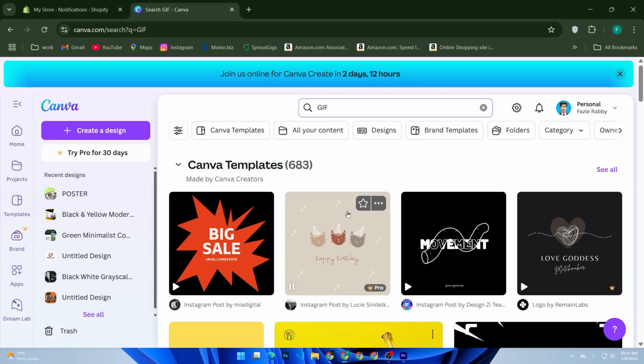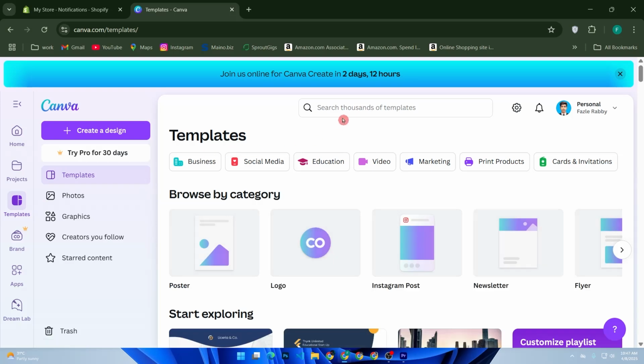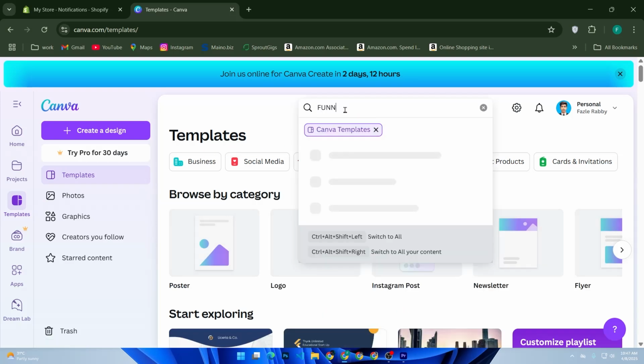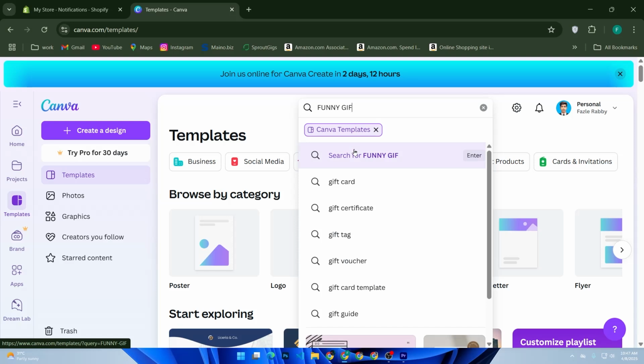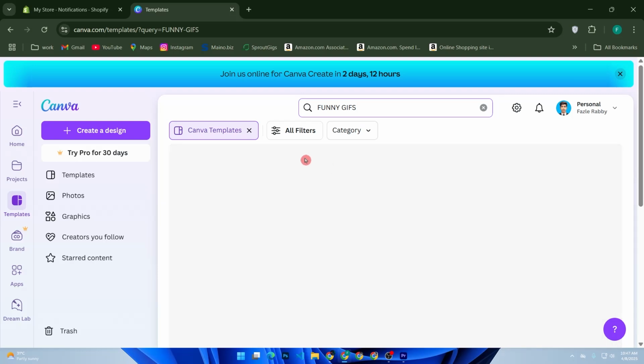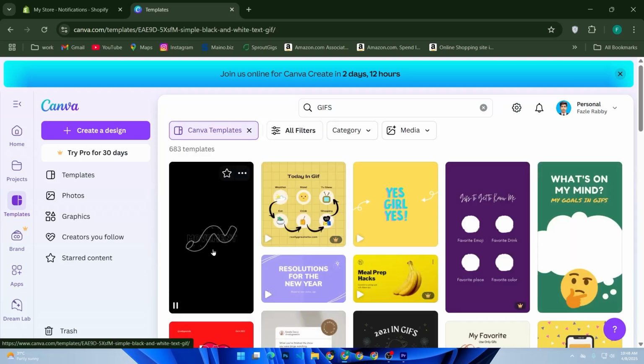Click templates on the left, then search for a template like funny GIFs, birthday wishes, promos or announcements. Then choose one you like, or start with a blank canvas and add your own style. Like this, select it.